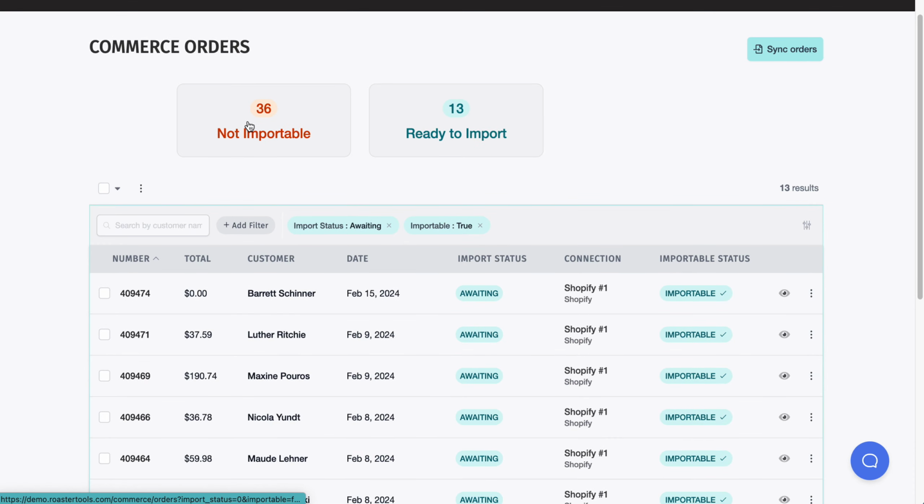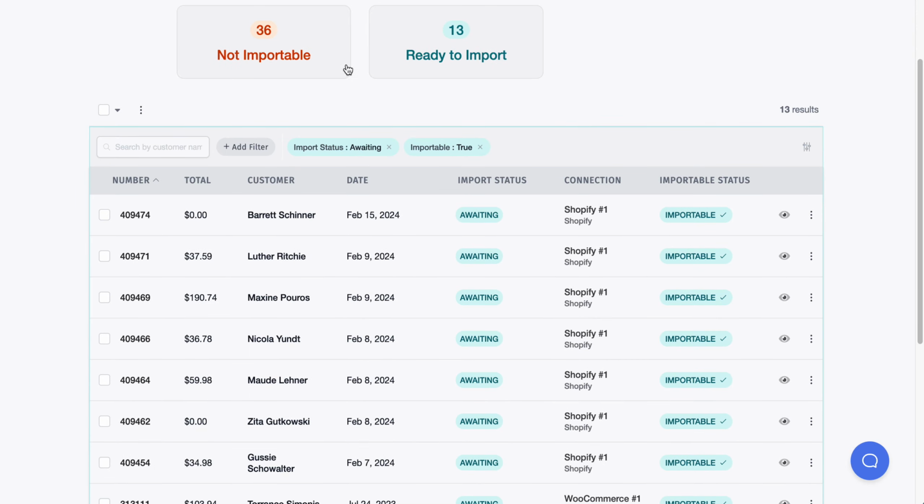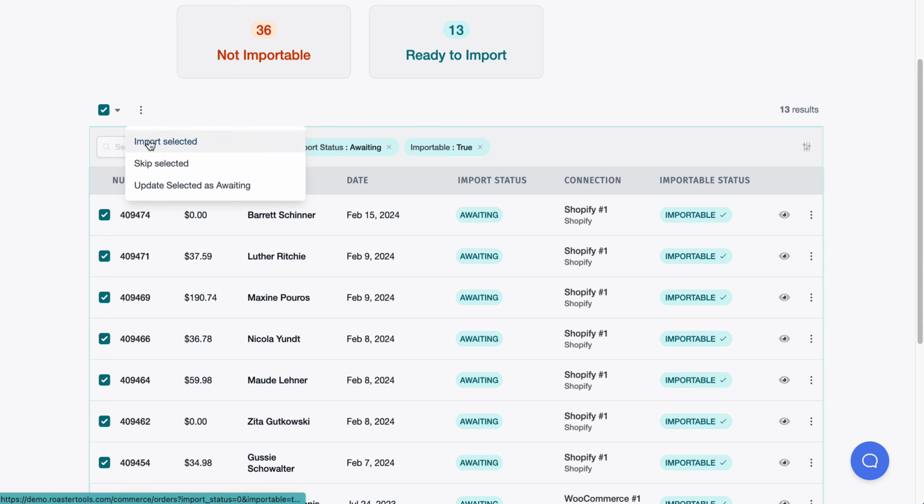You'd want to finish that with any commerce orders that came in that weren't mappable. Once you're ready to import the orders, you can either select them one by one, or you can do a select all, and then you can import the selected.